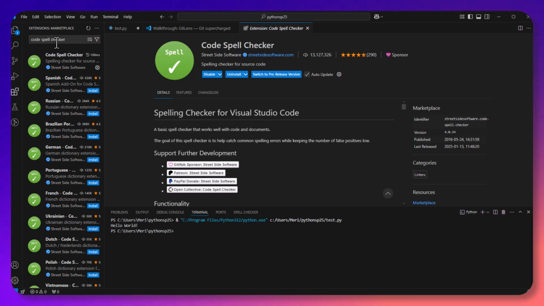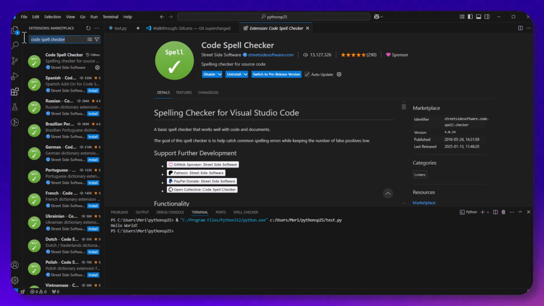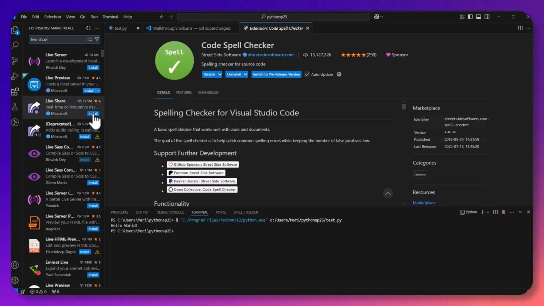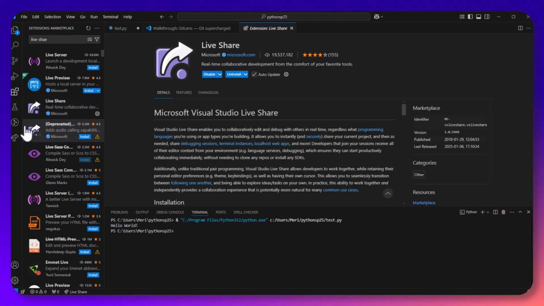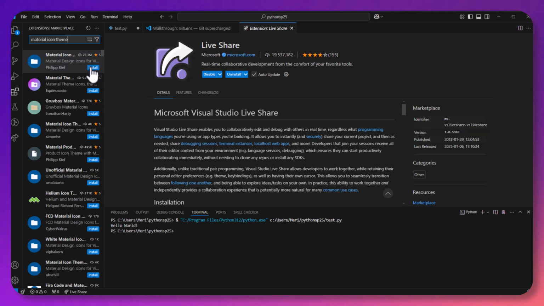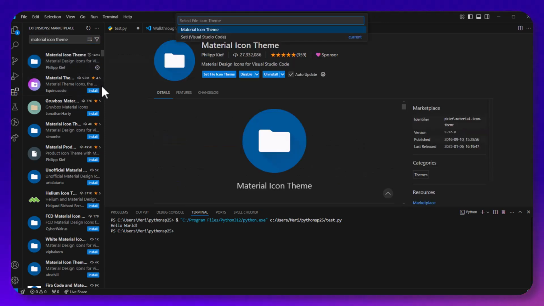So Live Share, you don't need at home unless you expect me or Tony to be tutoring you online. It allows us to work collaboratively on a piece of code. We will use it in class. We will install this in class. So in class required, at home not. The Material Icon Theme is optional. It just makes things a little bit easier to work with.